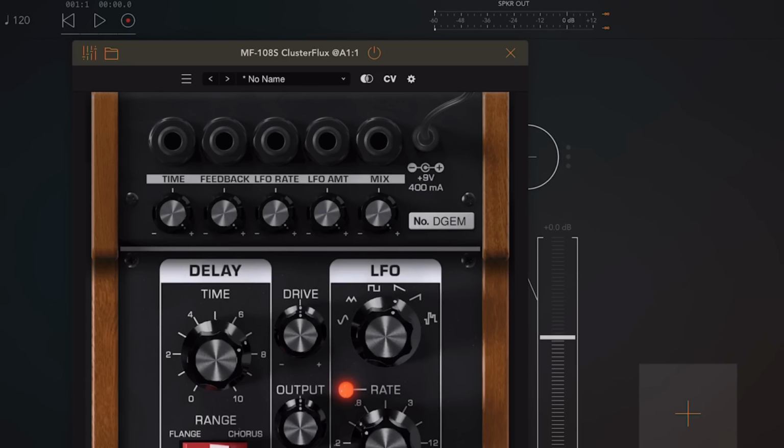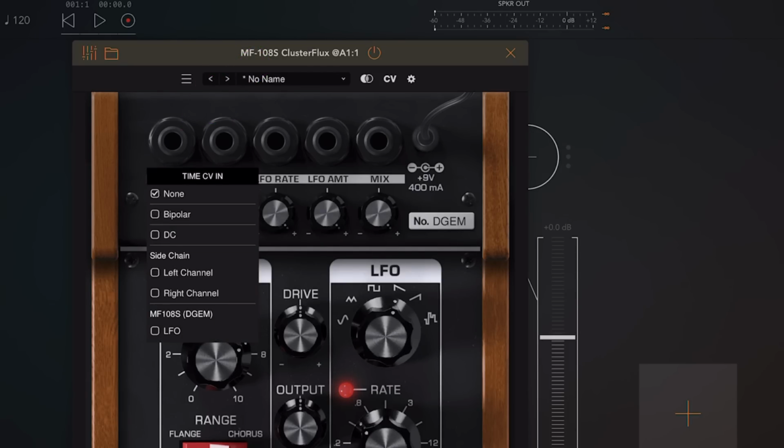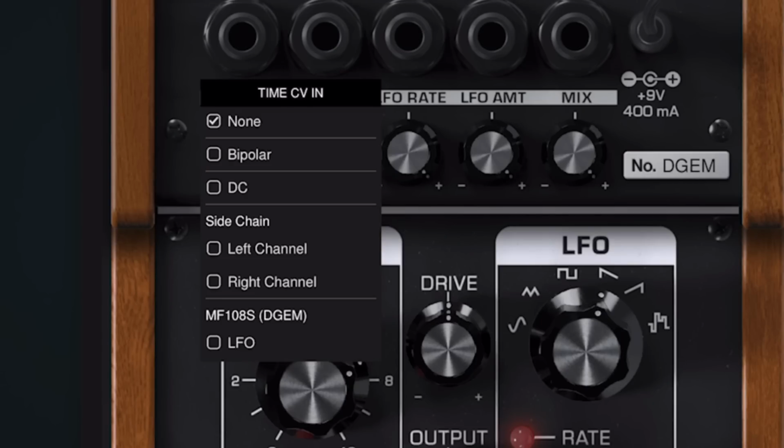Now, with this panel open, if we tap one of the input ports, we can see a list of all of these sources we have available for modulating stuff. At the top, we can see that none is tapped in right now, and that is because we have no modulation set up. Well, we also have bipolar, DC, sidechain for inputting audio through AUV3 multi-IO, and I'll show you more about that later on. Then we can find the instances of moogerfoogers we've got loaded in the project and whatever modulation outputs they have.